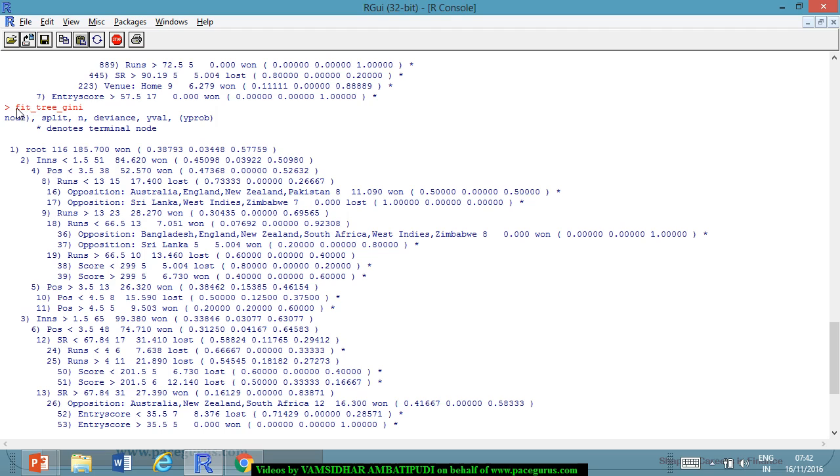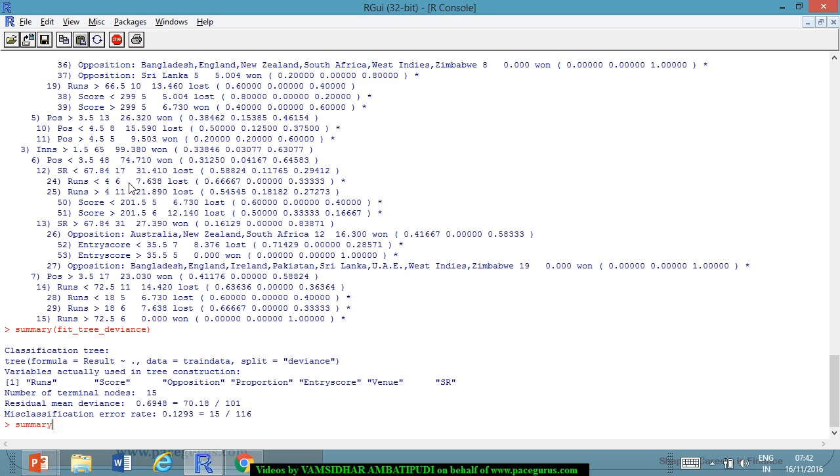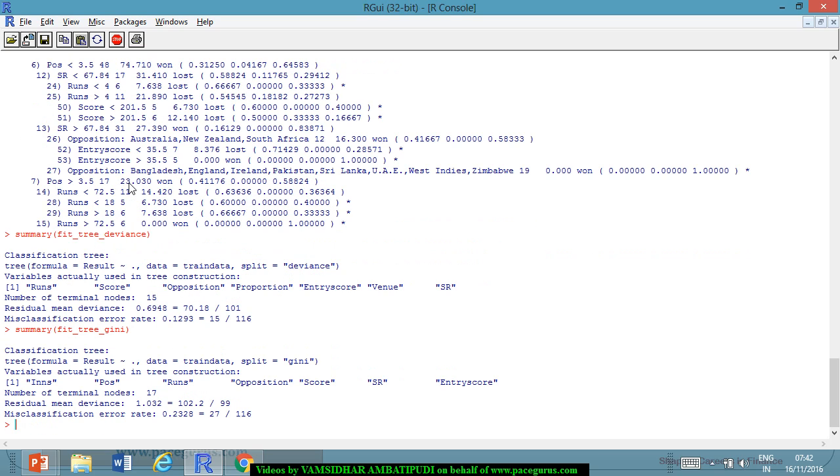But if I am using fit tree Gini for the same purpose, in this case again the same 7 variables are being used. Is it the same 7? Runs is considered, score is considered, opposition is considered, proportion is not considered here. But the position at which he came to bat is considered. Entry score is considered. Here venue is considered, whereas in the other the venue is not considered, but innings is. Strike rate is considered in both of them.